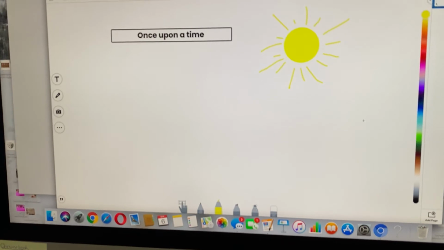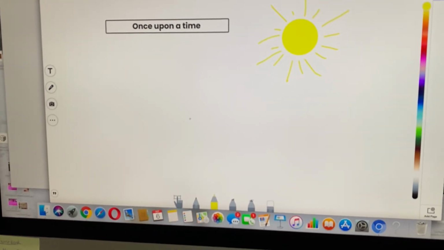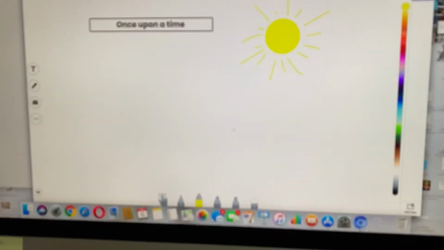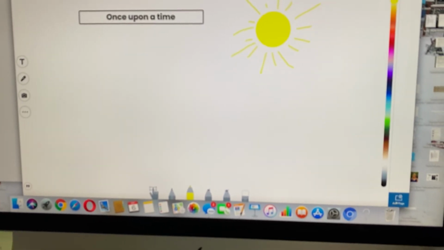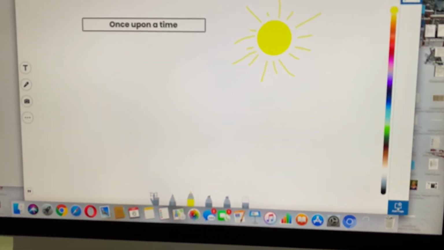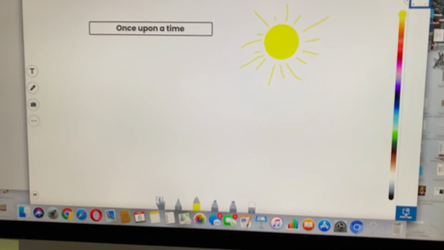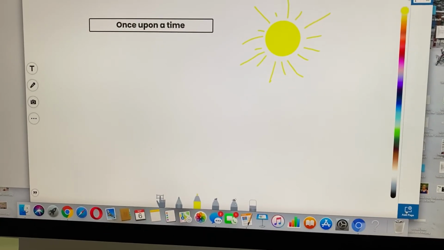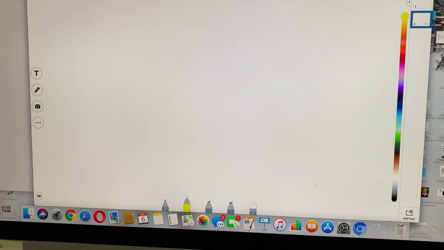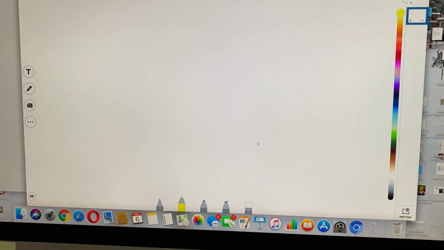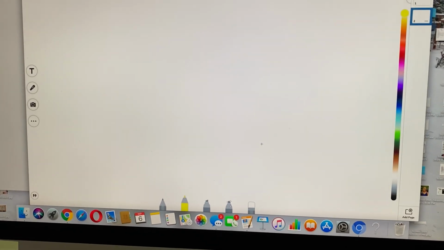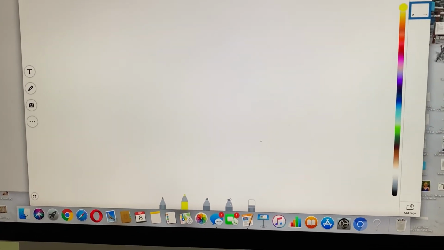Okay, then I would draw my characters, and when I'm ready for the second page, I will go down to this corner, add a page. Whenever you need a blank page in Seesaw, you go down to this corner and add a page. Then you can write the second page. And Seesaw allows you to write up to 20 pages. You don't have to write that many, but that's the most you can write.